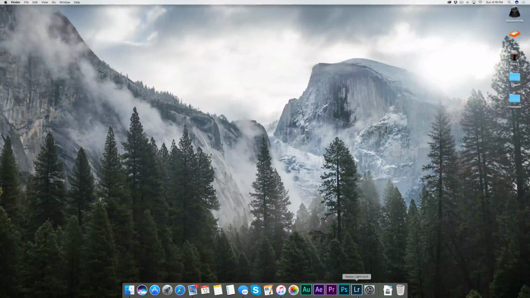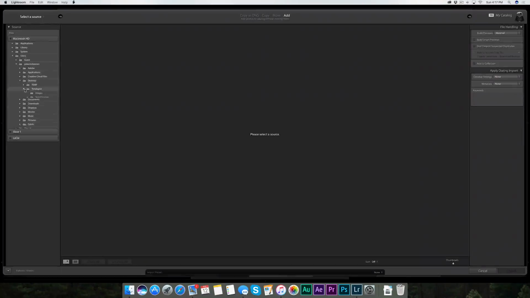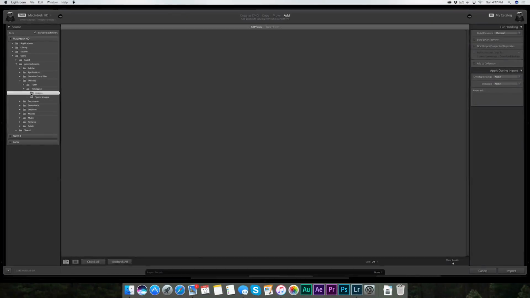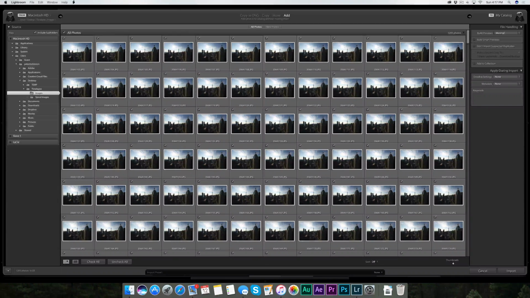Open up Lightroom. One week later. Import, desktop, time-lapse, images. Yep. It's a lot of images. Once you have them all selected, click import, and then you wait.